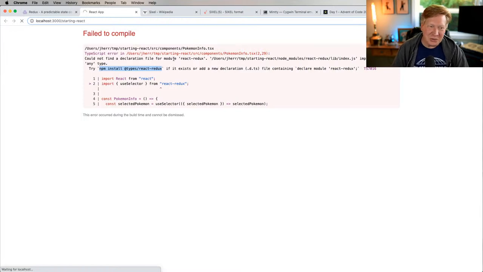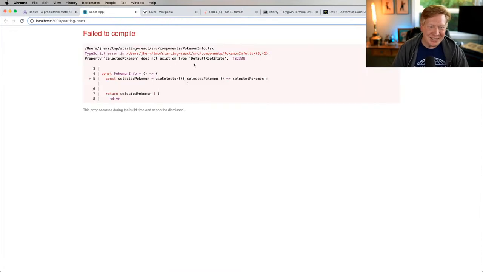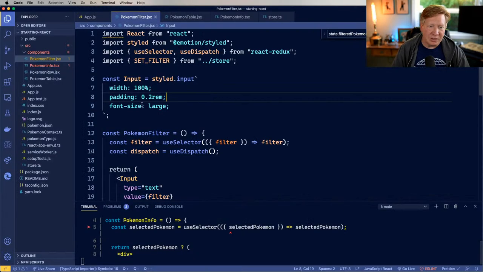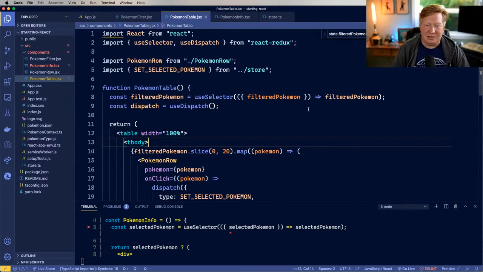I don't care which one you use, NPM or yarn, just pick one, Jack. Okay, yeah, so there you go. Selected default root state. Ooh, interesting. Okay. So let's take a look and see what we can, so we're not going to be able to see anything until we get that.